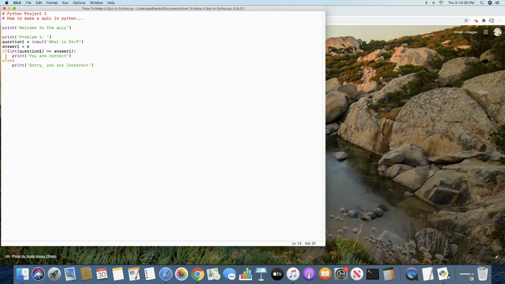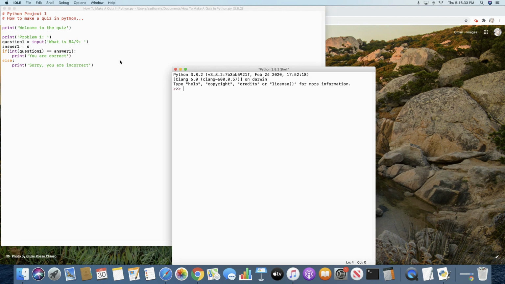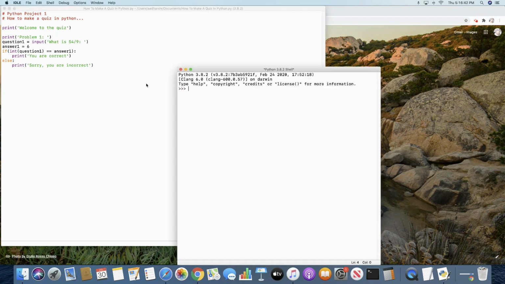Well, let's just try running this code right now. How about we put a colon and a space here so it's easier to see. It'll say, "Welcome to the quiz, Problem 1. What is 54 divided by 9?" If we say 6, it'll get "You are correct." However, if we type in something completely different like 10, it'll say, "Sorry, you are incorrect."